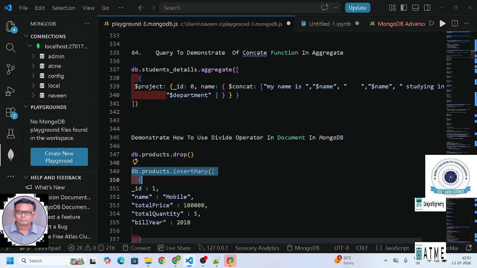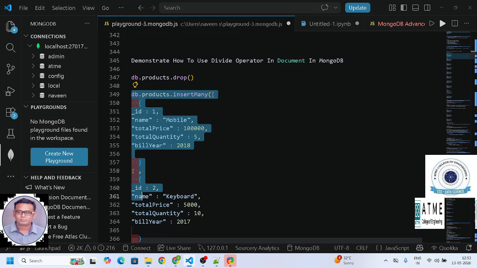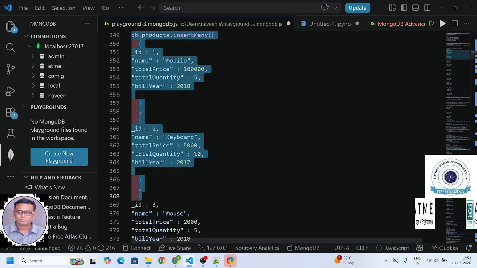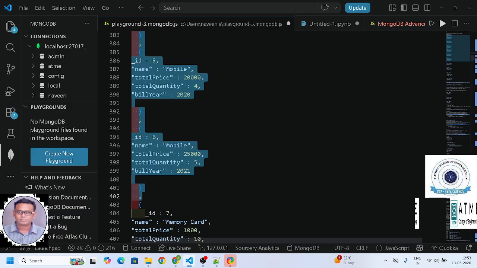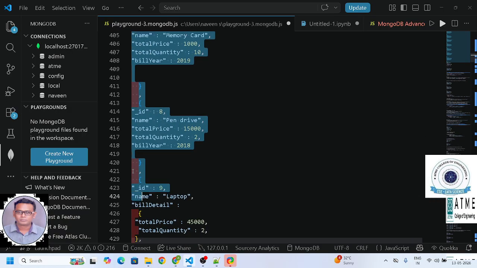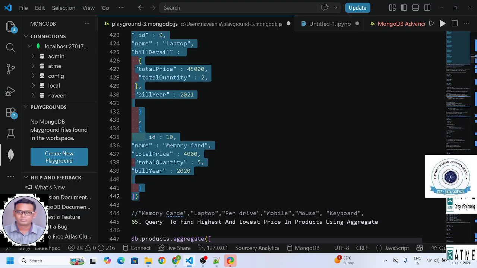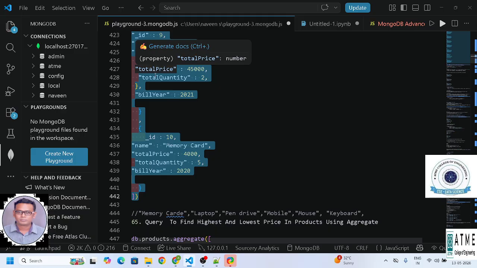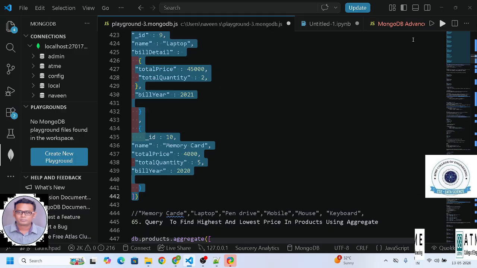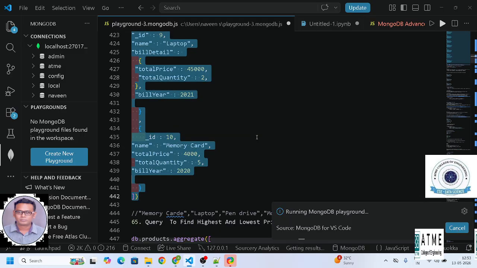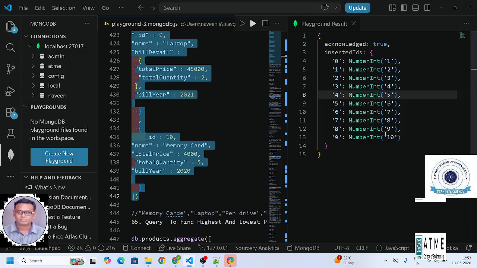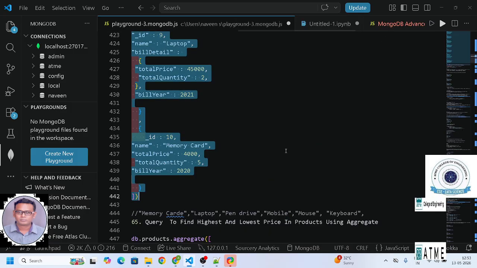It consists of name, total price, total quantity, bill year. You can see for keyboard it also contains some details, and for mouse, etc. There is a nested field, you can see the field detail, total price and total quantity. We click on the yes button. So totally 10 records are inserted successfully.